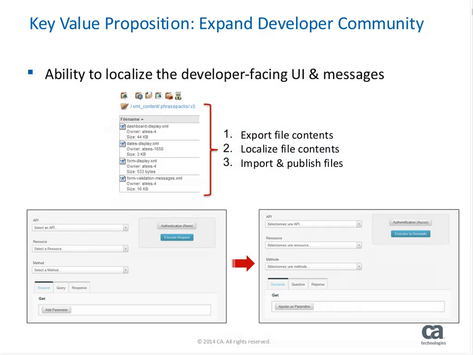So finally, we'll talk a little bit about localization. The localization that we provided in Portal 3.0 is to be able to take all of the developer-facing strings. So if I was logged in as a developer, what would I see? All of those developer-facing strings are now concatenated into 4 separate files.